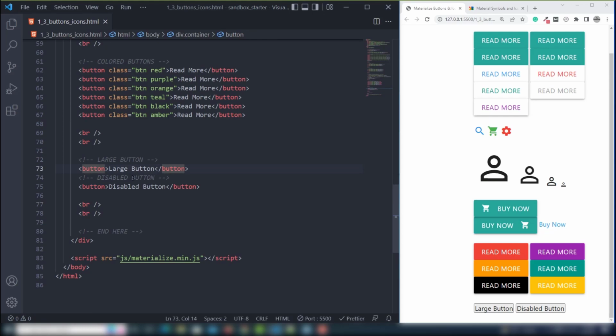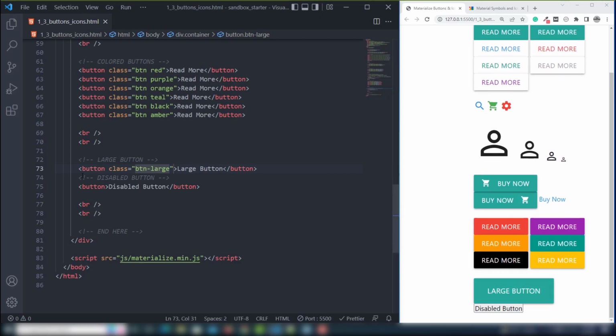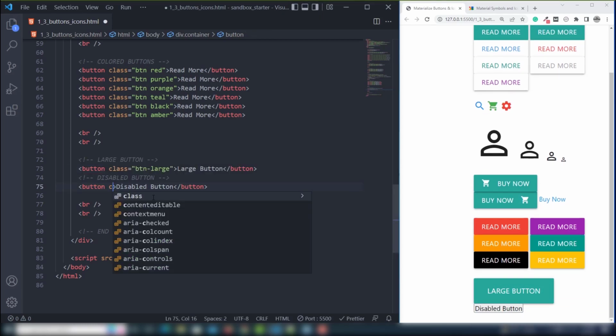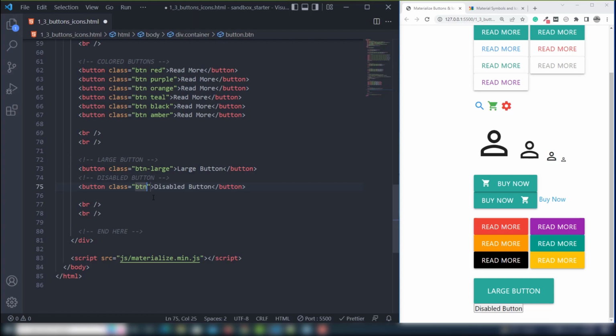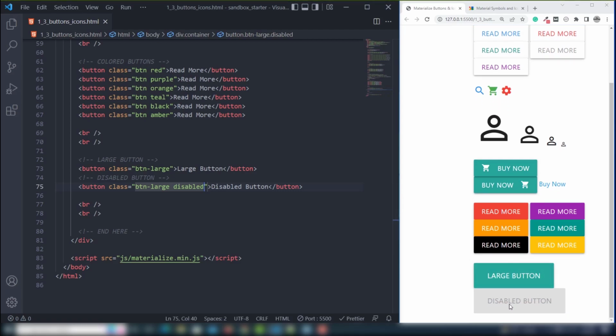Let's talk about how we can display the large button, right? And how we can display the disabled button. Class btn-large, then you need to assign the disabled, so this will be disabled.